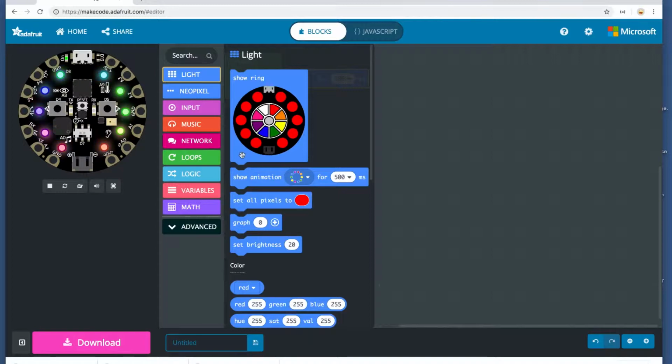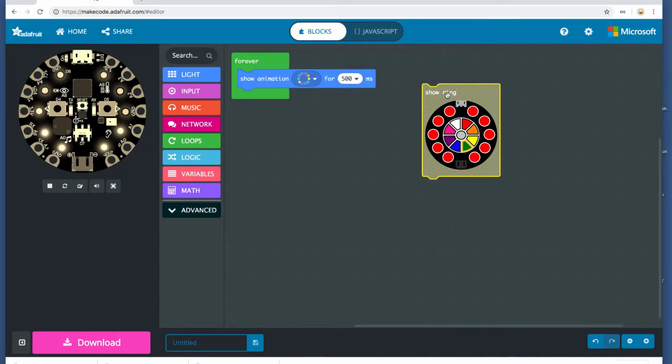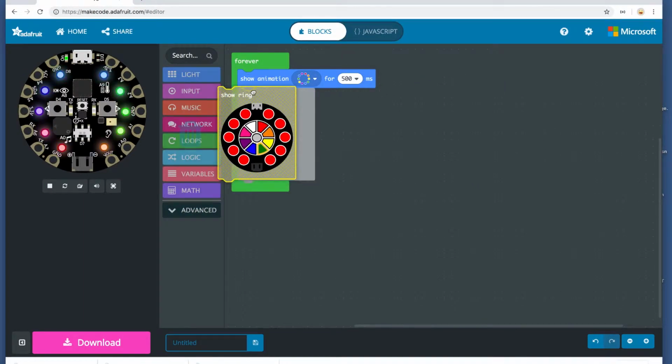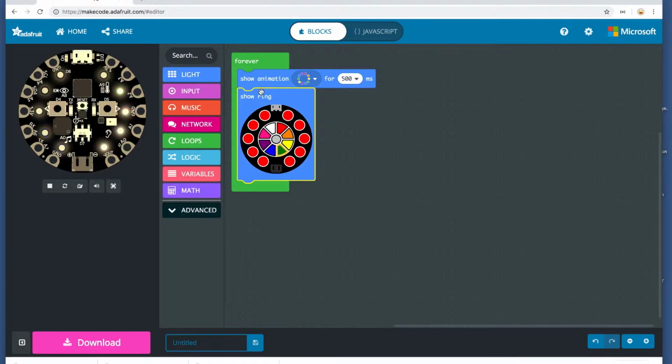So, for example, let's go back to our light for a second. You'll notice we've got show animation. We already used it. I'm also going to go grab show ring. I'm going to take show ring and drag it into the forever block after the show animation. So now I have a command that says show animation for 500 milliseconds. Let's change that to 1 second. Look, that's 1,000 milliseconds. And then I'm going to show ring, and right now it's set to red.